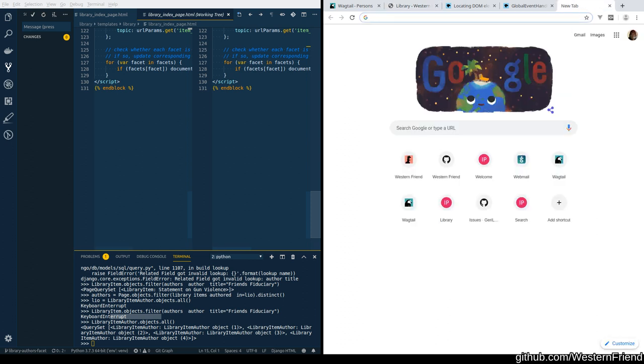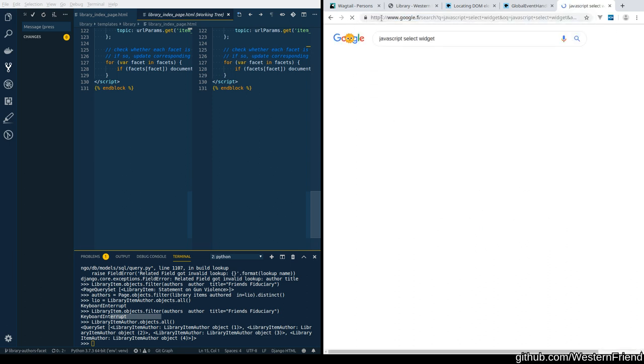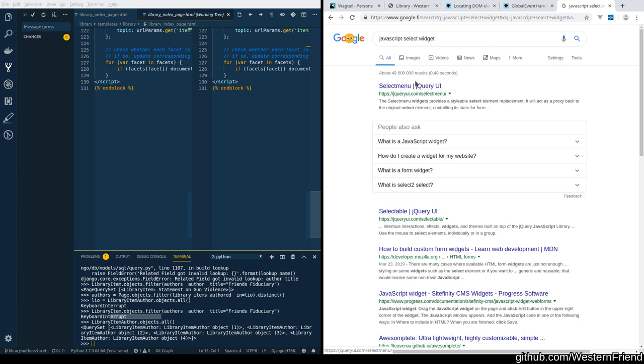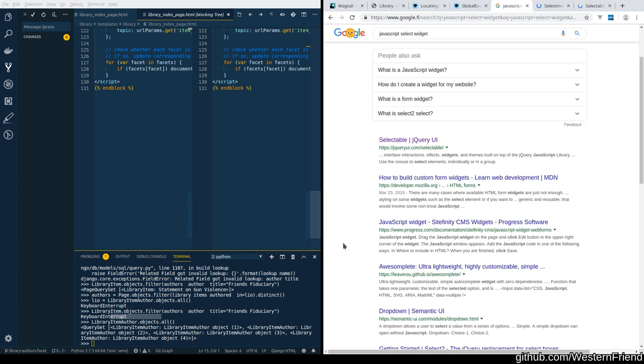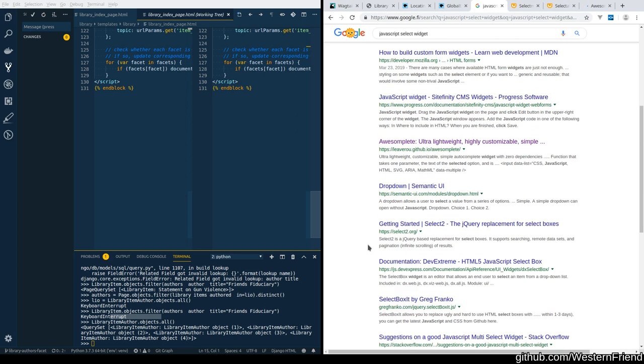So, if anyone's got a suggestion on a JavaScript multi-select widget. When I keep making fun of the JavaScript ecosystem, I think I see the viewer number drop. It's like direct response. Oh, I've done this search a bunch of times, but let's see what we got. Particularly if there's one that's a web component.